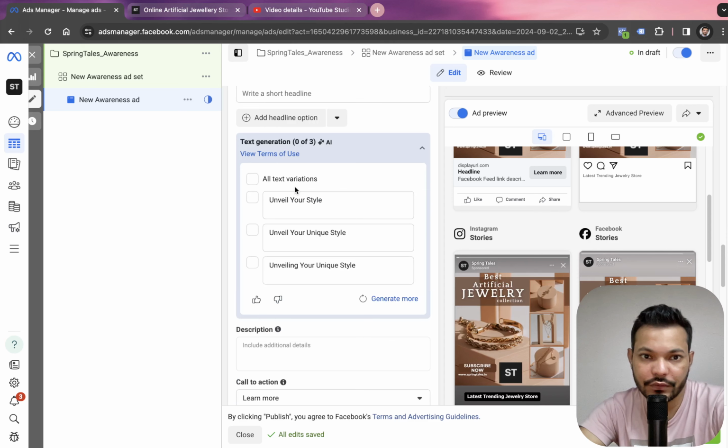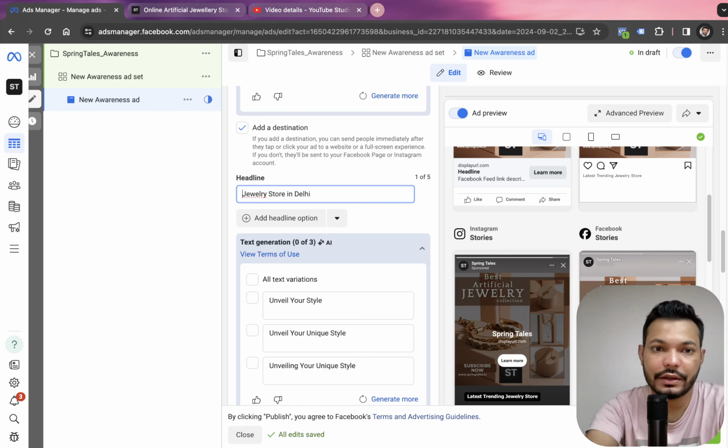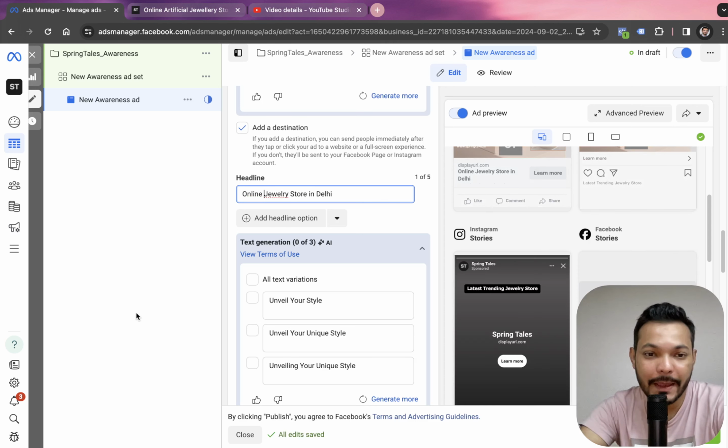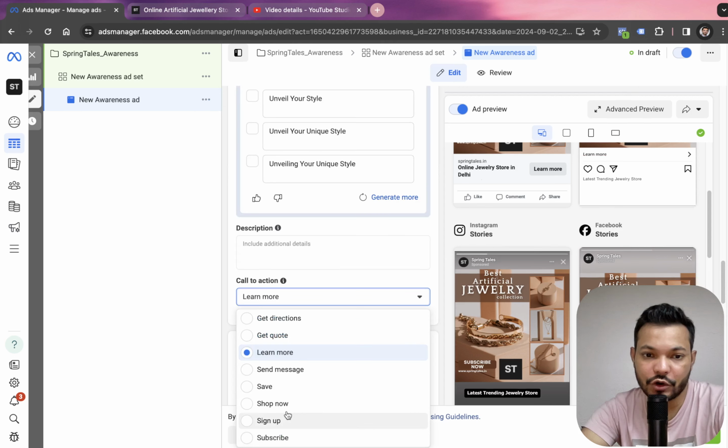For headlines, we let's say choose, we again write jewelry store in Delhi, but then let's write online so people won't get confused if it's an offline jewelry store or the online one. And then we have to provide the website link. In call to action button, you have to put something like, let's say, shop now.